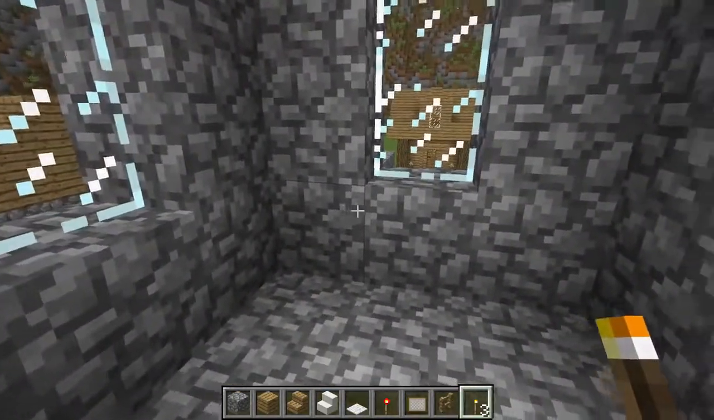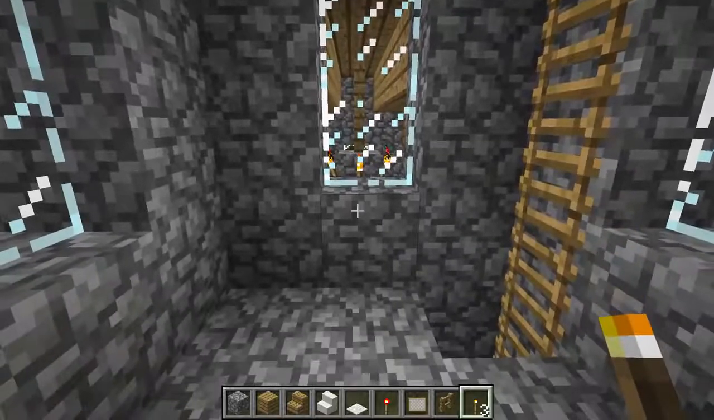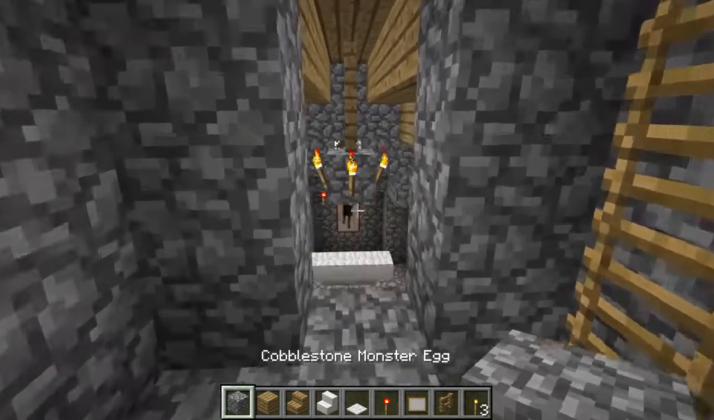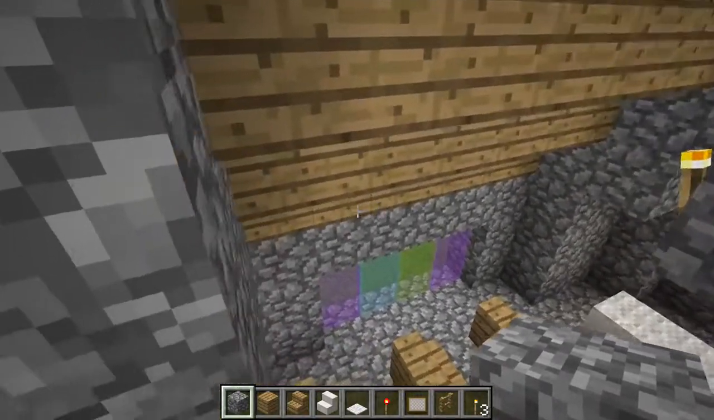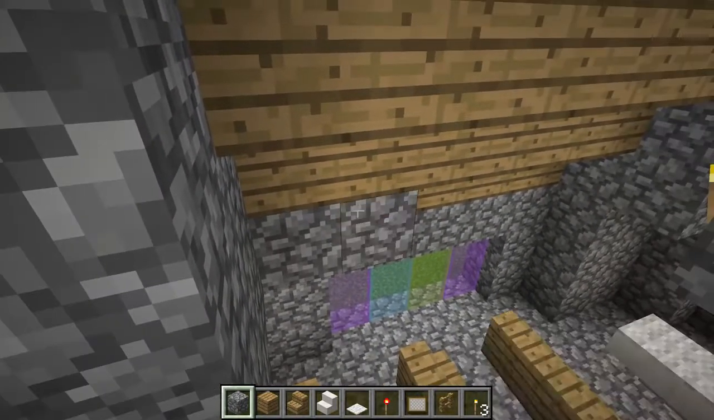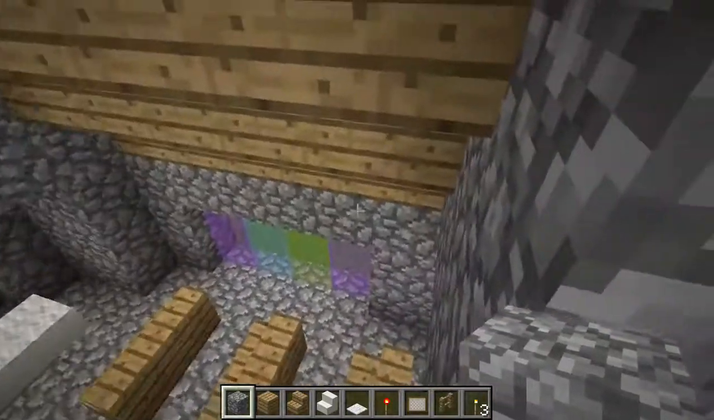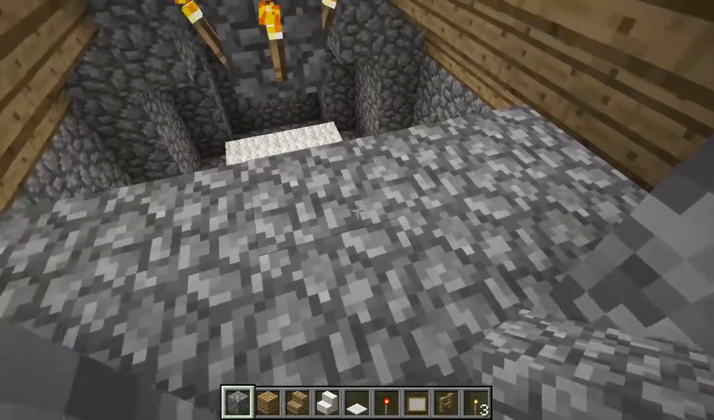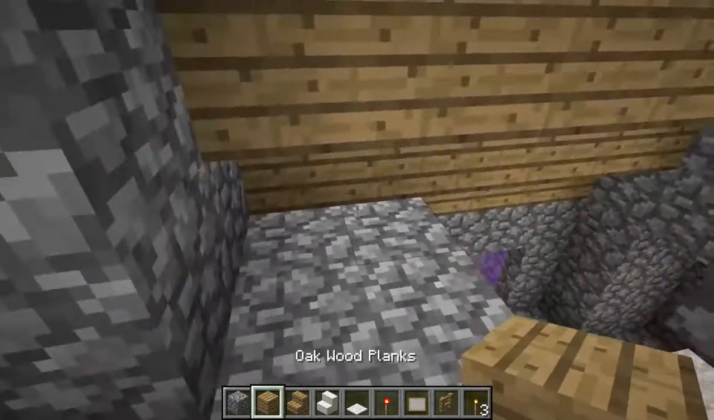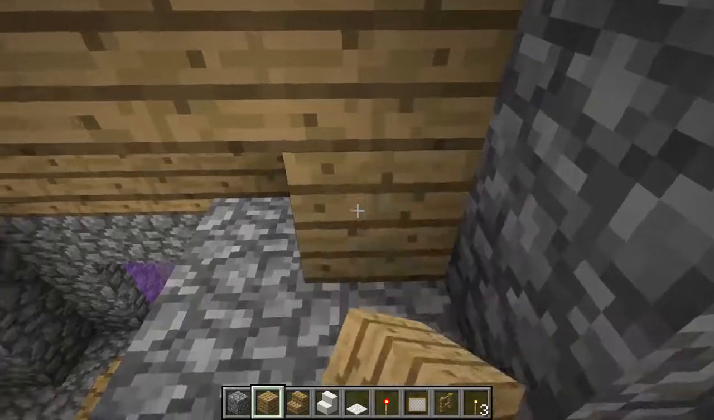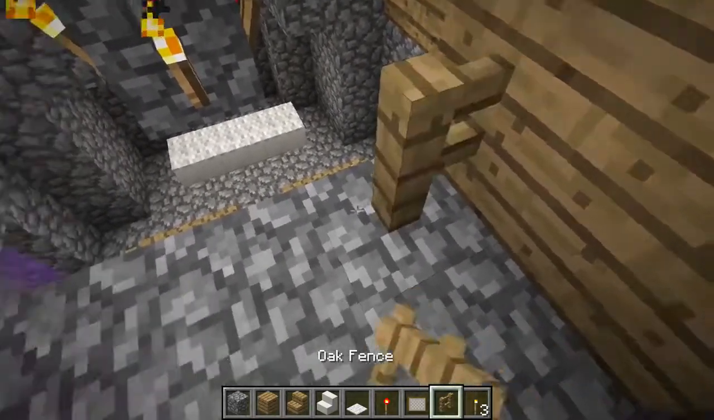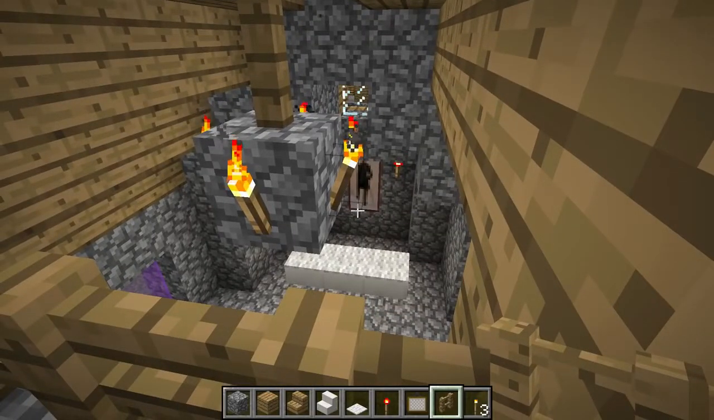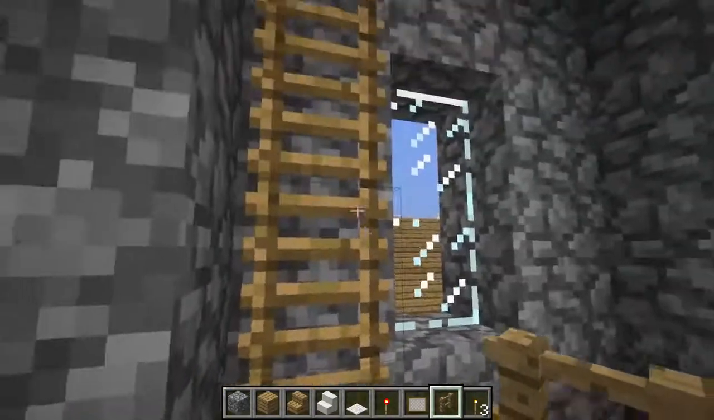Up here we will build a small balcony over top the first floor. So start by knocking out this inner window, then use cobblestone to extend the platform out 2 blocks. Also add oak planks at the sides, and then place fences at the end. Once the balcony is installed, that will be all for the interior of the church.